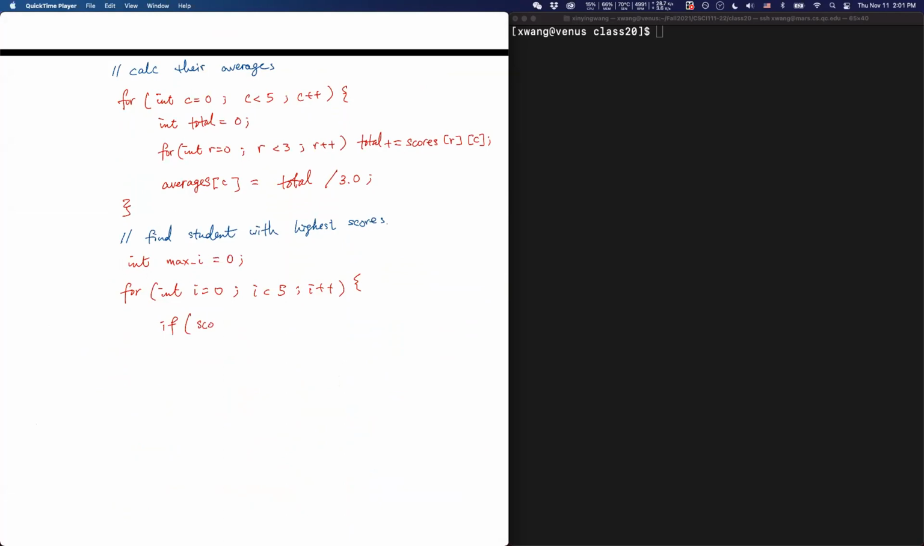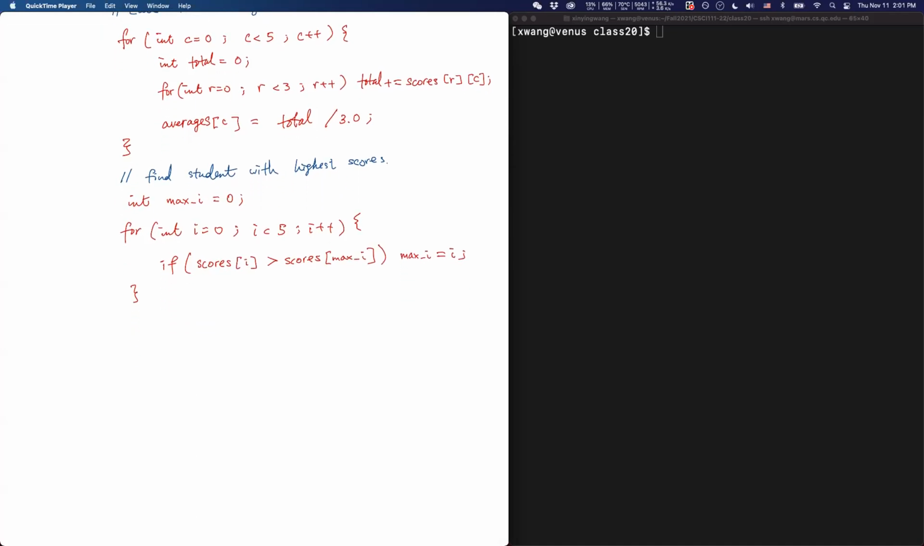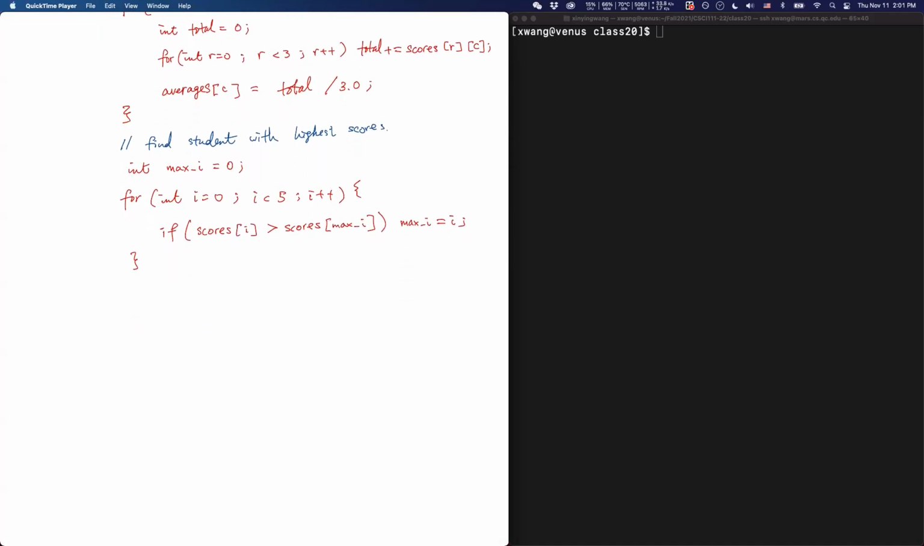So we'll check, is the current score greater than the score we have for the maximum index? If it's greater, then we will update the maximum index, since we found a better solution. So that will be our third task. And once we have that, we can print out the result.